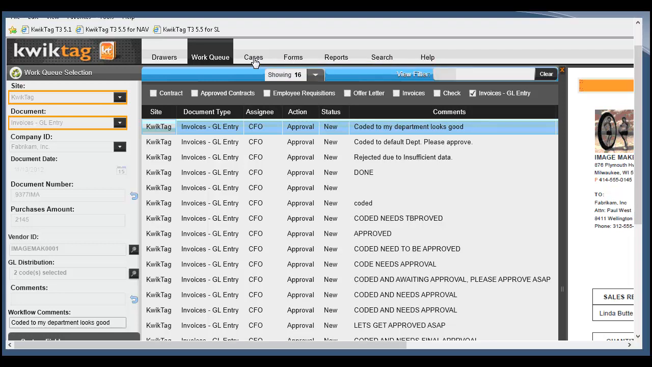ranging from invoices to offer letters to employee requisitions, contracts. And so, like we said at the beginning of the demo and the beginning of the presentation, there is a KwikApp for that.